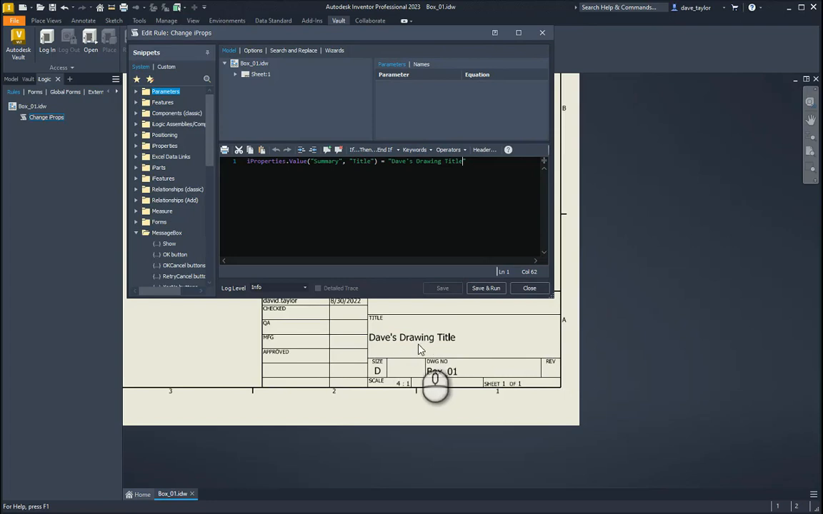I have a simple one-line rule here that changes the title block property. It's actually changing the iProperty in the background, and the title block is picking up that iProperty and setting the Dave's Drawing title. But let's add some more logic to this. So I'm going to add a few lines in here.